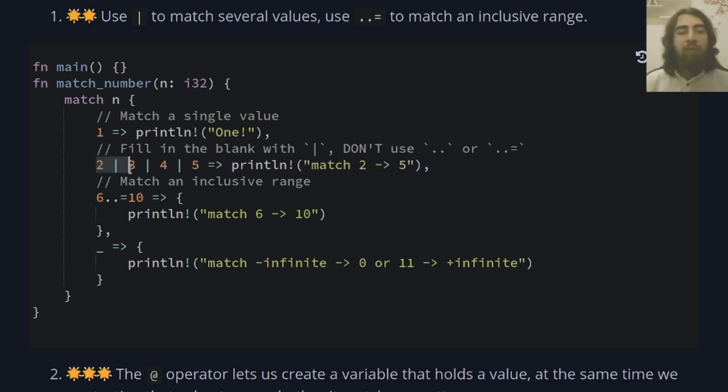And this pattern is basically saying if n is either 2 or 3 or 4 or 5, then we will print this. Match an inclusive range. So if n is between 6 and 10, where 10 is included, then it will print out that. And for any other case, because again in a match statement we have to match every case, we will print out that.